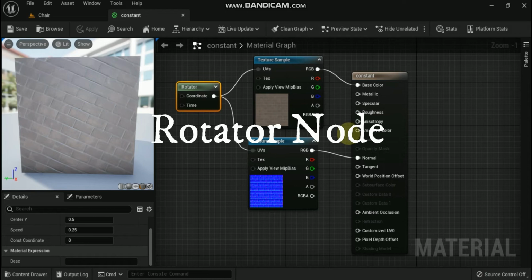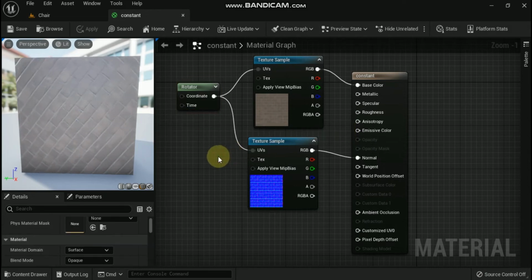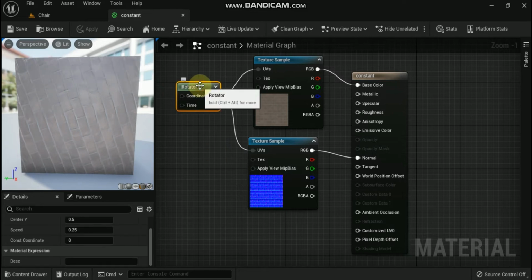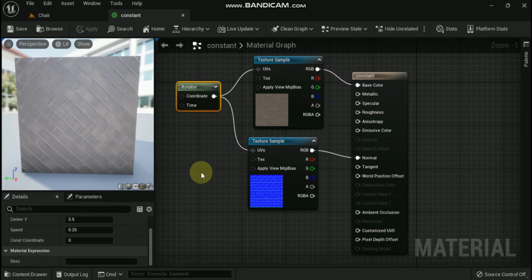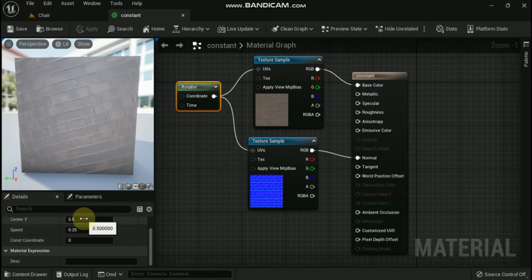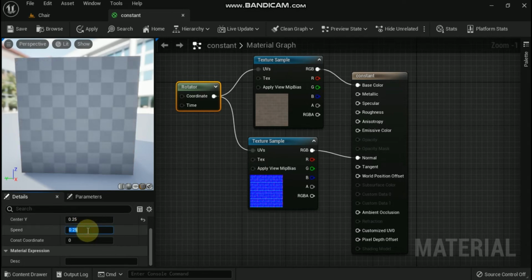The rotator expression outputs UV texture coordinates in the form of a 2-channel vector value that can be used to create rotating textures. Center x specifies the u coordinate to use as the center of the rotation. Center y specifies the v coordinate to use as the center of the rotation. Speed specifies the speed to rotate the coordinates clockwise.